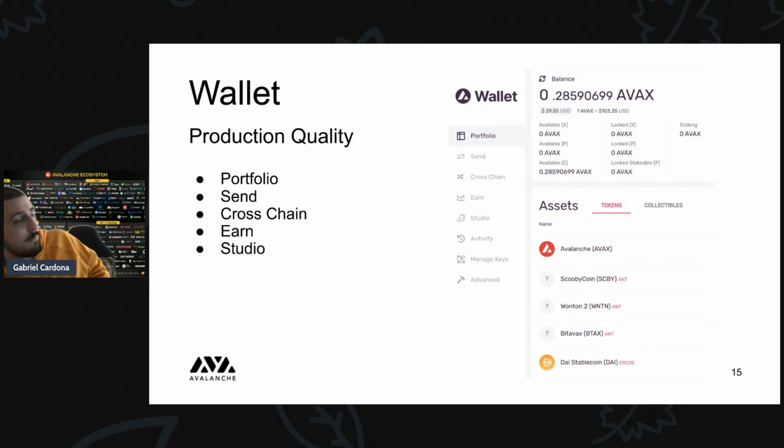Incredibly, incredibly powerful. You can also earn. DeFi is incredibly revolutionary. Web3 and DeFi are game changers.